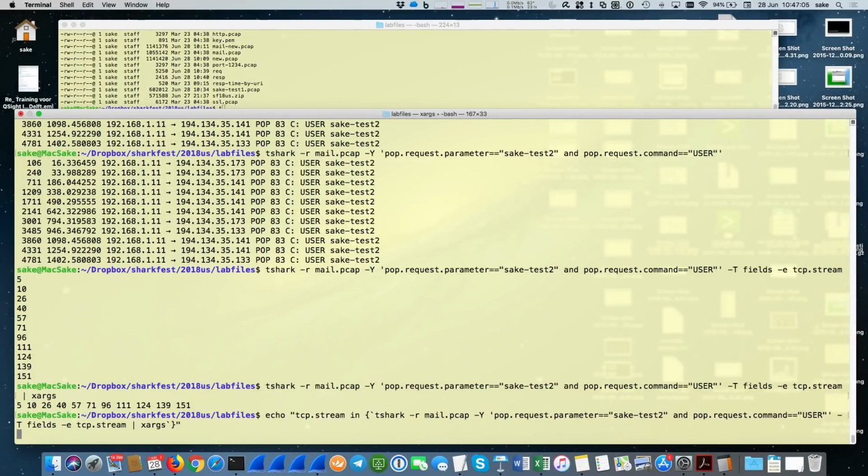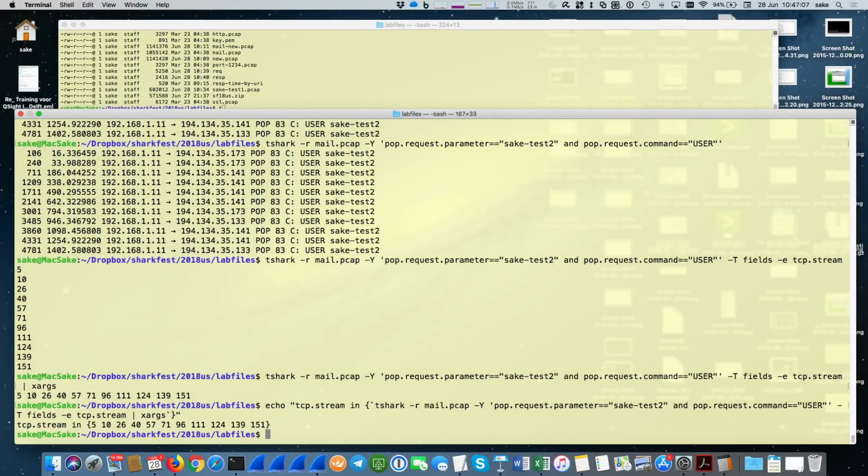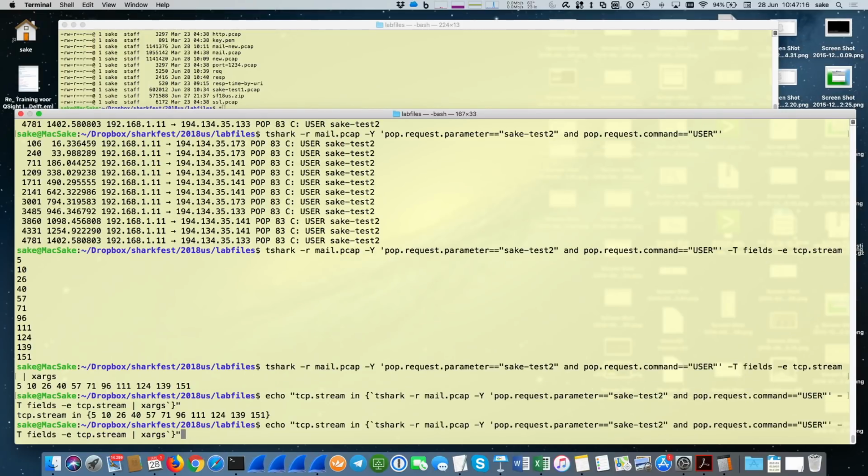Let's see what it looks like. So that's the filter that it creates. tcp.stream in. This is a new way of doing things in version 2. And I can use this filter. I'm not sure whether I can use backtick in backtick. So let's see what happens if I do another backtick. Oh, sorry, I don't need to. So this is my filter, and so I'm using it as a filter.